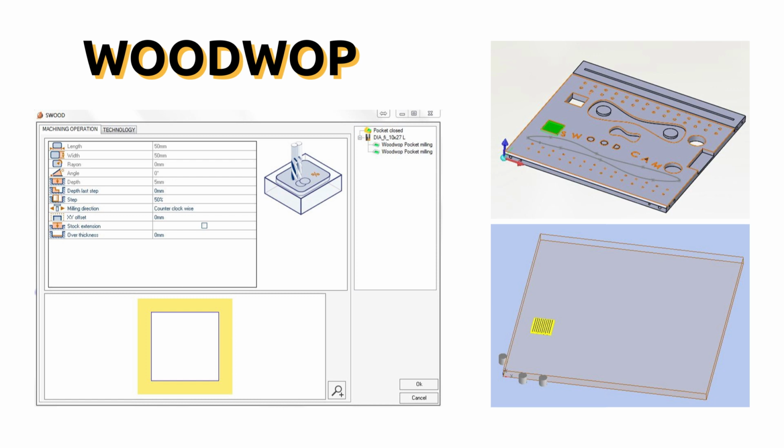Particular post-processors such as woodwop will allow the user to import the geometry and its coordinate location to the machine. This will let the machine calculate the toolpath itself.